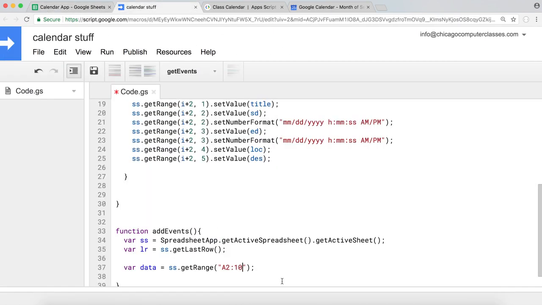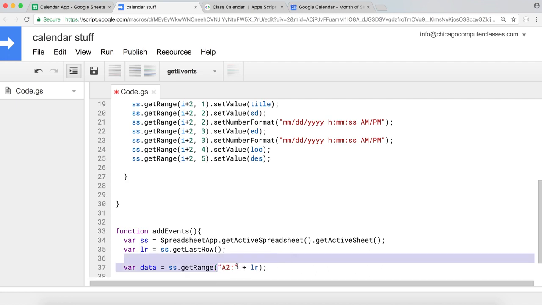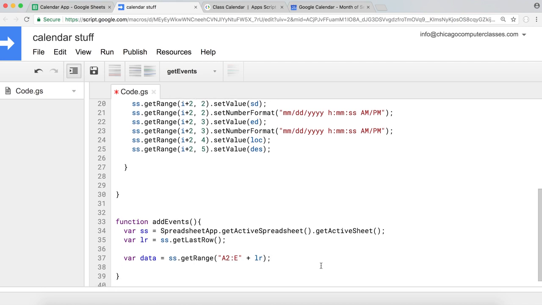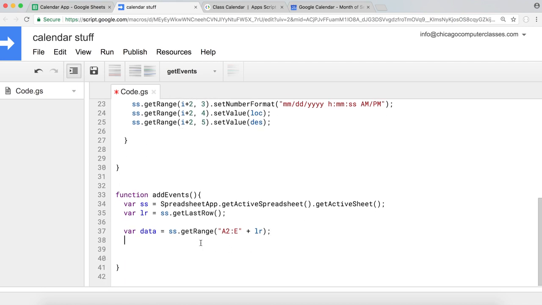But instead of typing 10 here, let's remove the 10 and plus this LR, which is the last row variable. Oh, you know what? I do want the E. The number will come from the last row. Okay, so that should get the data from that range from A2 through E, however many columns we have. And now if we simply just logger.log our data, oh, look at that. It just matched the variable name.